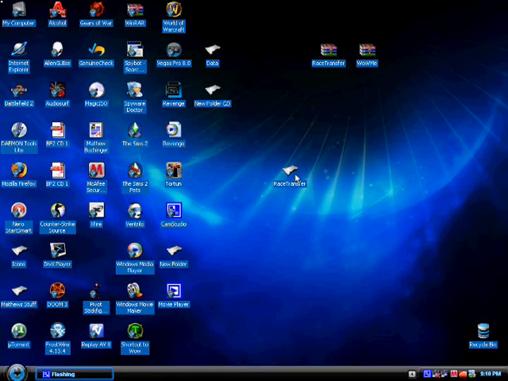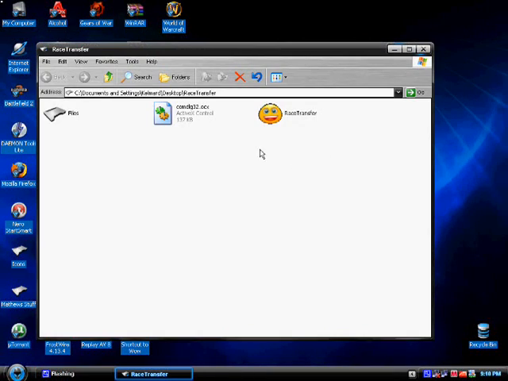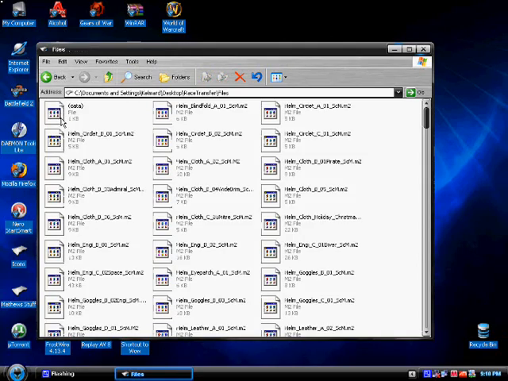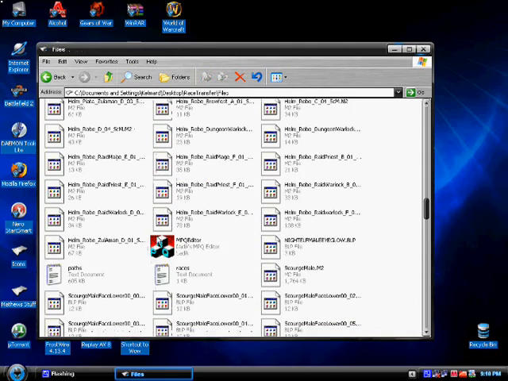Okay, next, open up your Race Transfer folder. Go to Files and open up MPQ Editor. You're probably not going to have all these files at first because MPQ Editor has to create them once you do your first thing.